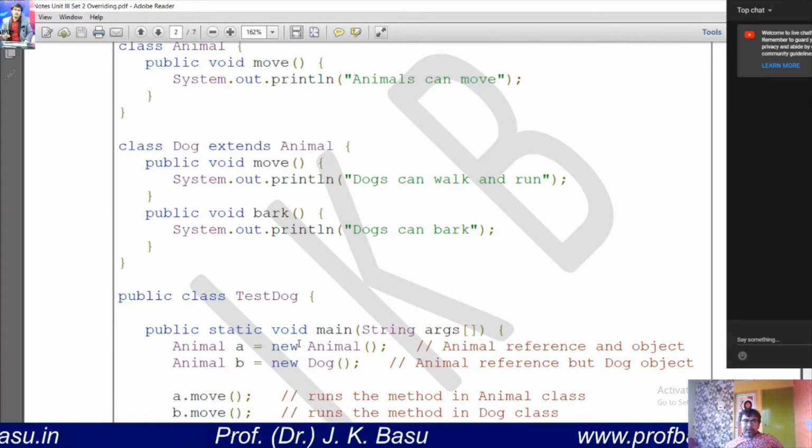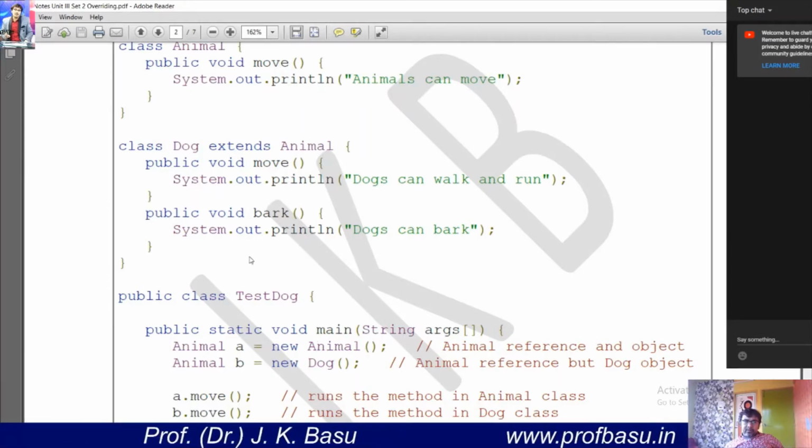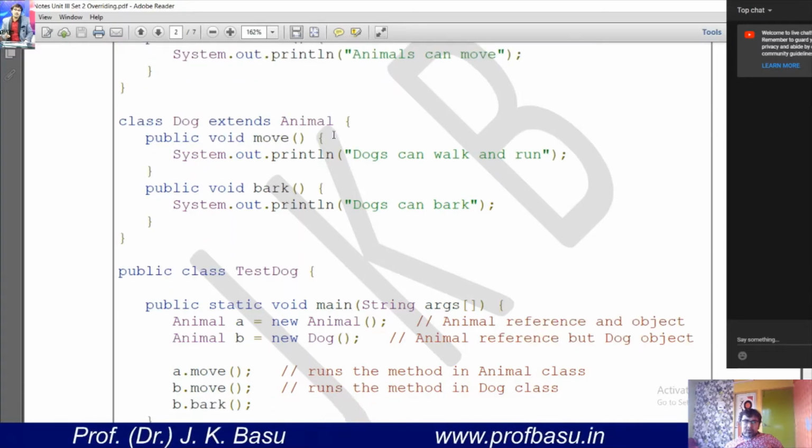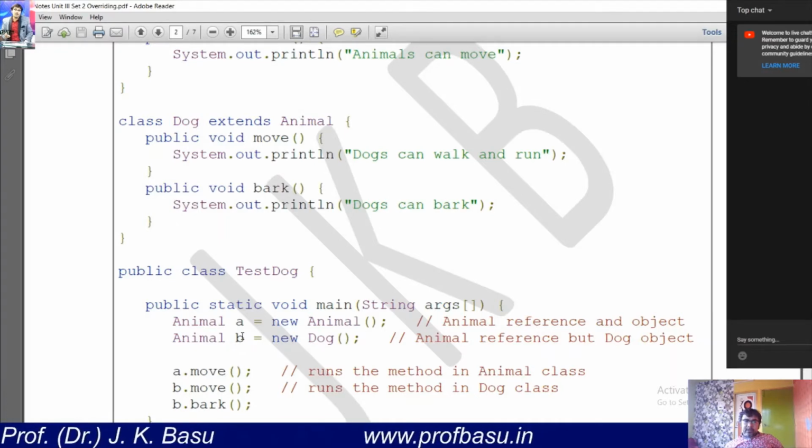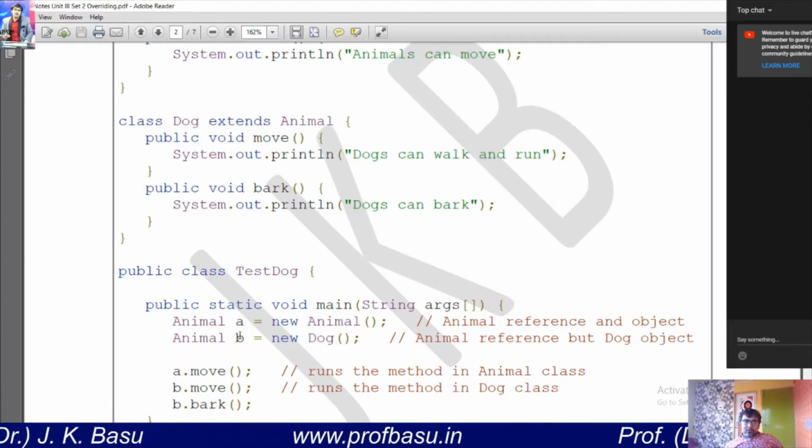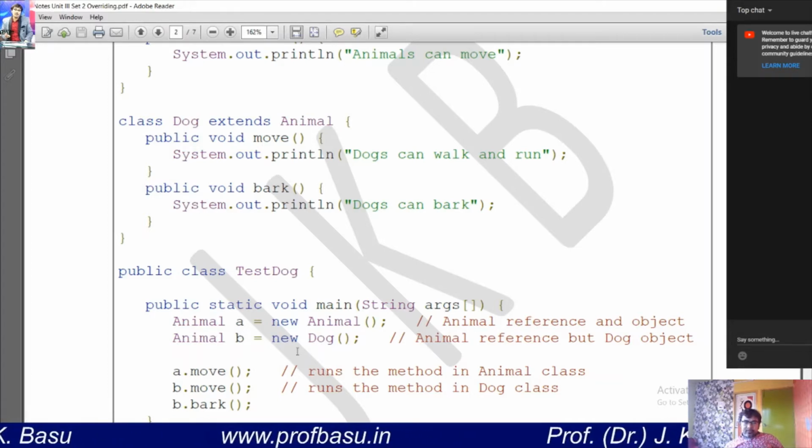Now animal A, new animal, no problem. Animal B, like the previous code, is being created as an object of dog class with the reference animal class, no problem.